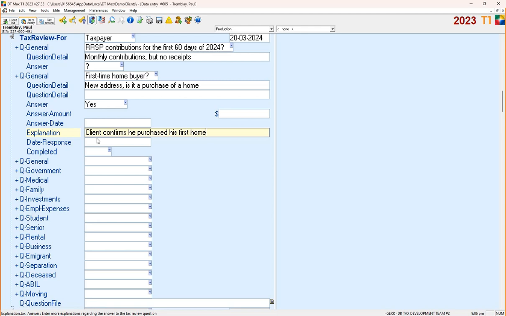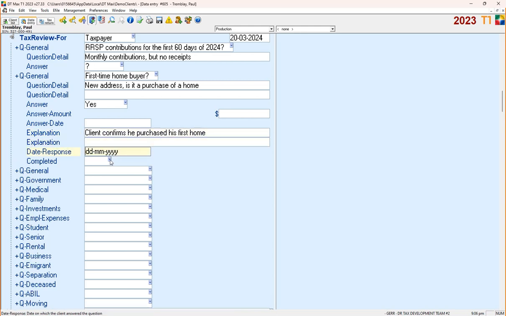So now the client has confirmed it, and I have the paper trail that the client is confirming that he purchased his home. I put the date of the response, which is the same day that I started this keyword group. So we're going to say 20th of March 2024, because that's when I posed the question. And then I will indicate to the software that the question is complete. I got the answer from my client. They did purchase their first home. It's confirmed. And now this is not a pending question. It is a completed question. So we've completed the keywords.